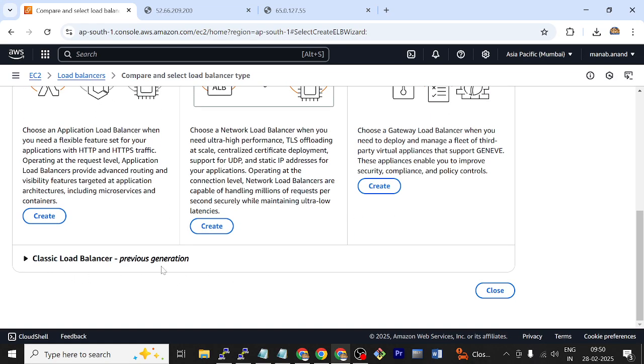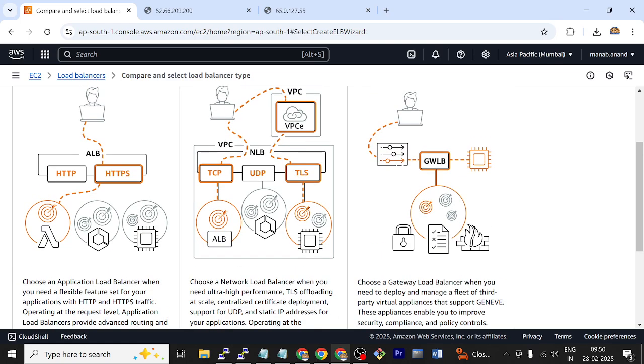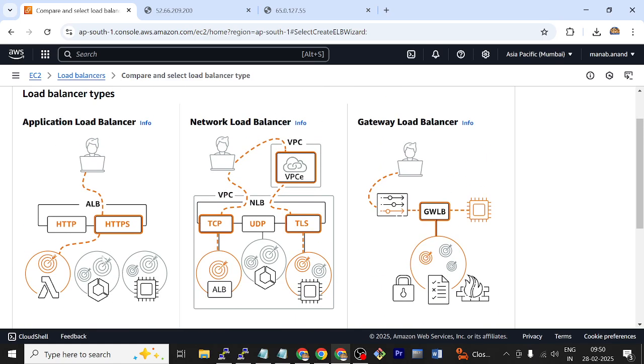Classic load balancer, the previous generation. Still it is there. Maybe in future AWS is going to turn it off. But when they started their business, only the classic load balancer was there. Fine. Nowadays there are different load balancers. Now, which load balancer is our requirement? Which one? First one. Why?